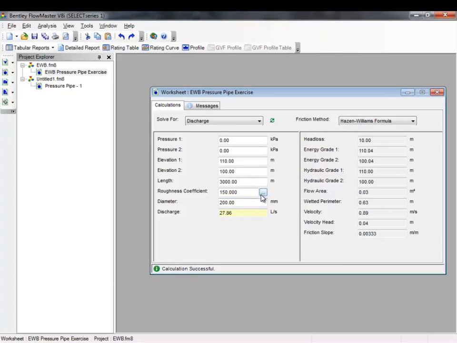Use the material library to choose a roughness coefficient. This 150 is for PVC pipes. Set elevation 1 to 110 meters and the elevation 2 to 100 meters, so the pipe is sloping downward from 1 to 2. Then solve for discharge by clicking the icon with the green arrows. Notice the value calculated for discharge. It is 27 liters per second.